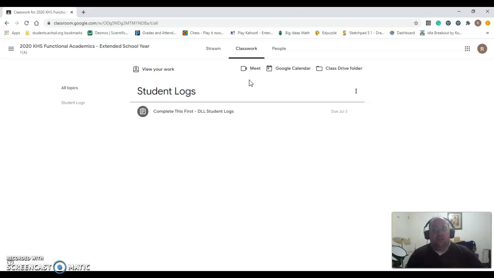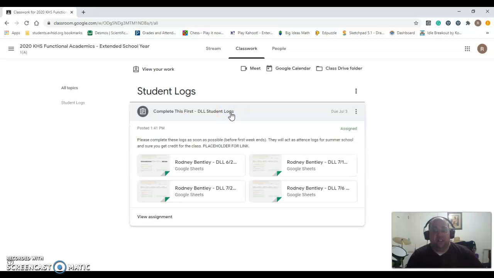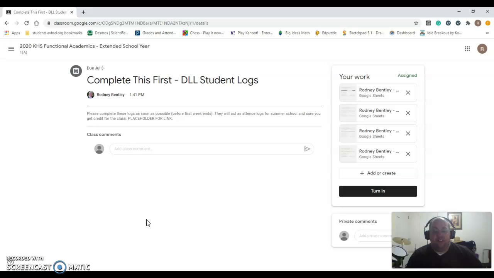But you're going to want to locate this assignment, or if you're in a different classroom, it may be named something slightly different, but it will say something about daily learning logs or DLLs, and you need to click on that assignment. Click on it once, it brings up kind of a summary of the assignment. We're going to click on this button down here that says View Assignment. That brings us into a page that looks like this.